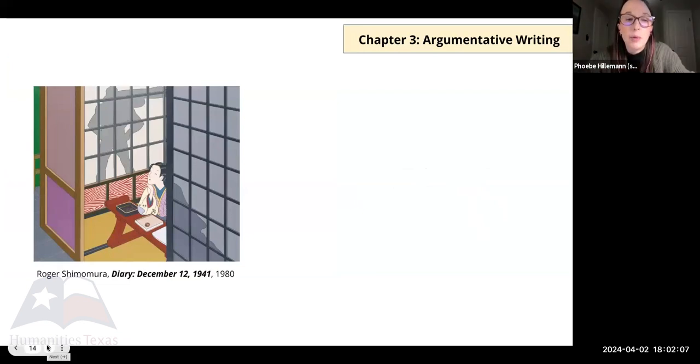Okay, so like I said, I'm going to share a little bit more context with you with this piece. And we're going to use that to extend our thinking. So this painting is by an artist named Roger Shimomura. It was painted in 1980. And the title of the painting is Diary, December 12th, 1941.